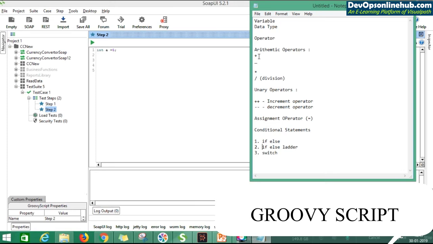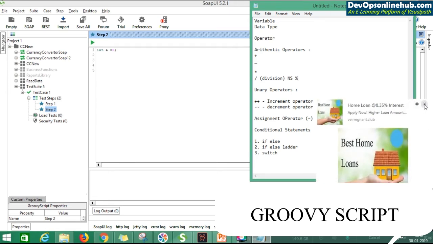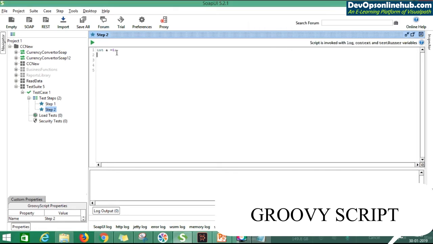Here we have the arithmetic operators: plus, minus, multiplication, division, and one more, that is remainder. To get the remainder, we need to use percent. So, to use it here, in small letters we should write a percent 2. If I divide by 2, the remainder should be 0. If the remainder is 0, then only it should be an even number.